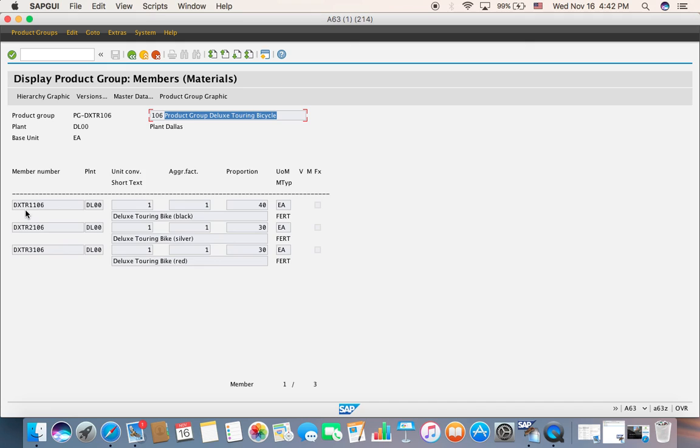This is the DXTR106. 1 stands for the color black, 2 stands for the color silver, 3 stands for the color red. Okay, and remember that FERT stands for finished goods. So these are the finished goods that are offered under the group of the deluxe touring bicycle.